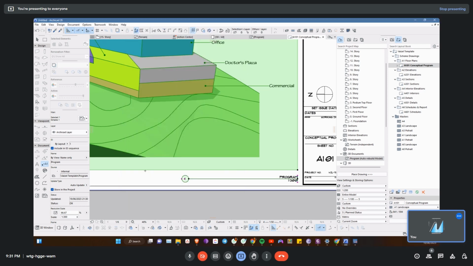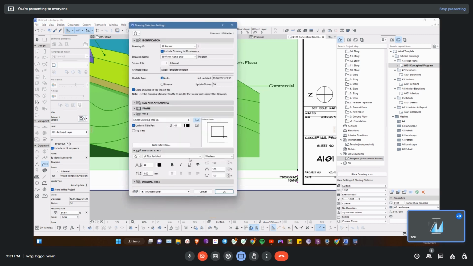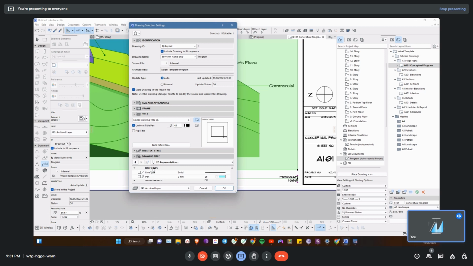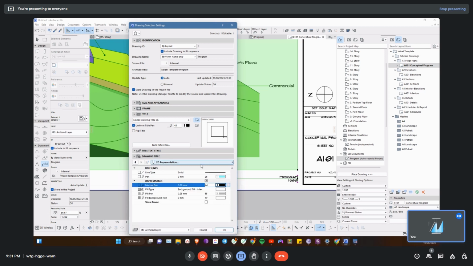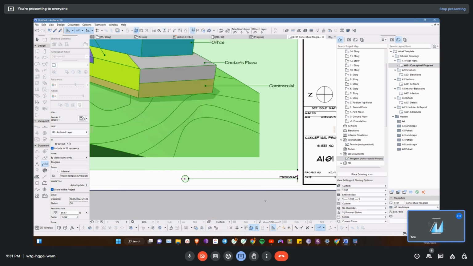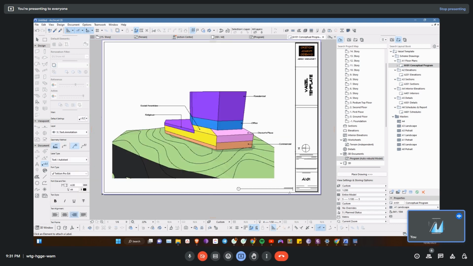Click OK. I don't really need to see the scale on this title. So under the drawing title, I will go to title text, scale and magnification, show drawing scale, remove. Yeah, and just like that, I have created the beginning of my massing. So this is how my massing will look like.